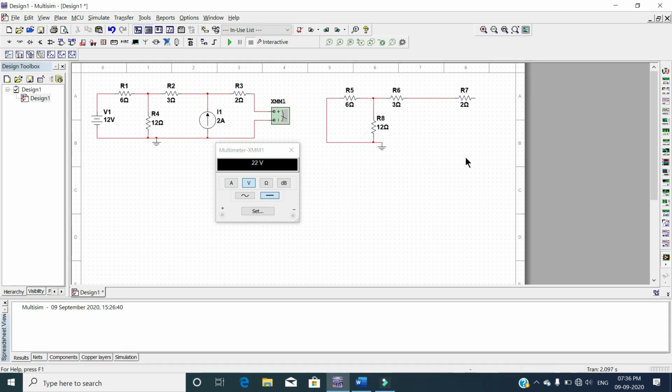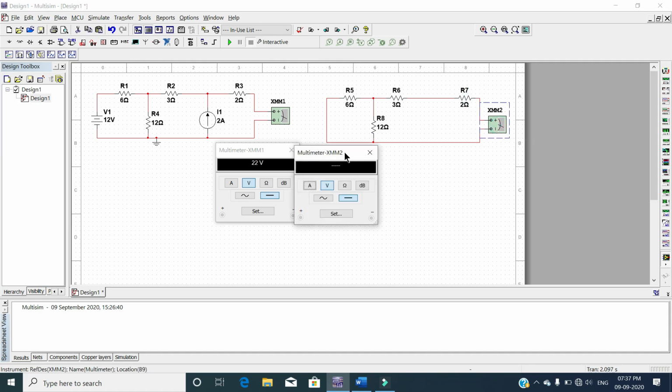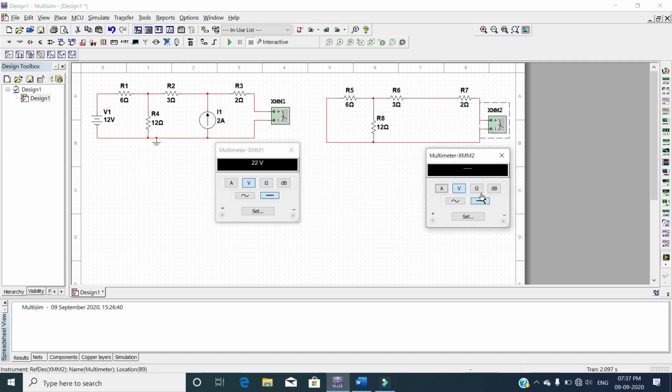And for calculating RTH, you need to remove this ground terminal. I will select a multimeter. To rotate it, press Ctrl R. Make the connections. Double click on it, select ohm meter.